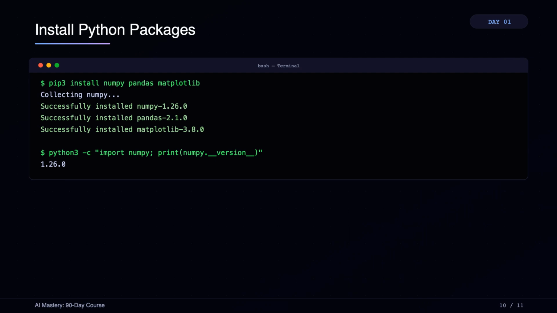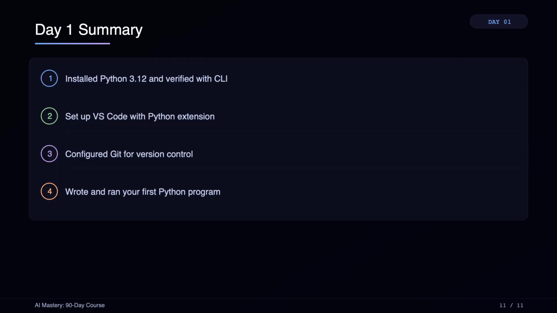Let us recap what we accomplished today. We installed Python and verified it works from the command line. We set up VS Code with the Python extension for a great coding experience. We configured Git for version control. And most importantly, we wrote and ran our very first Python program.